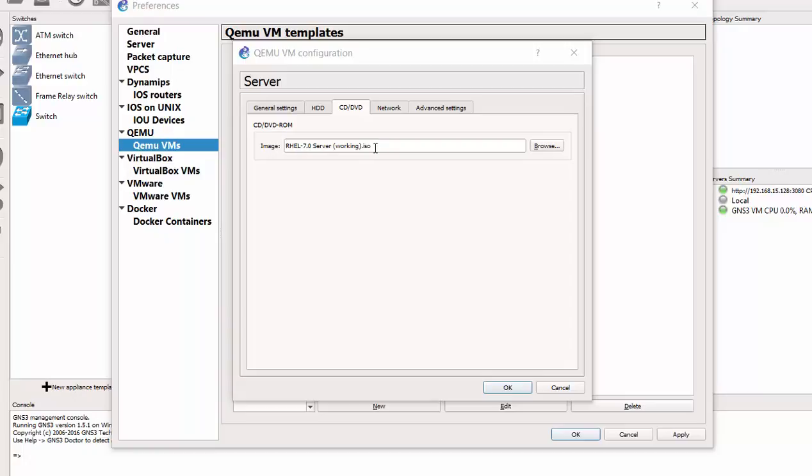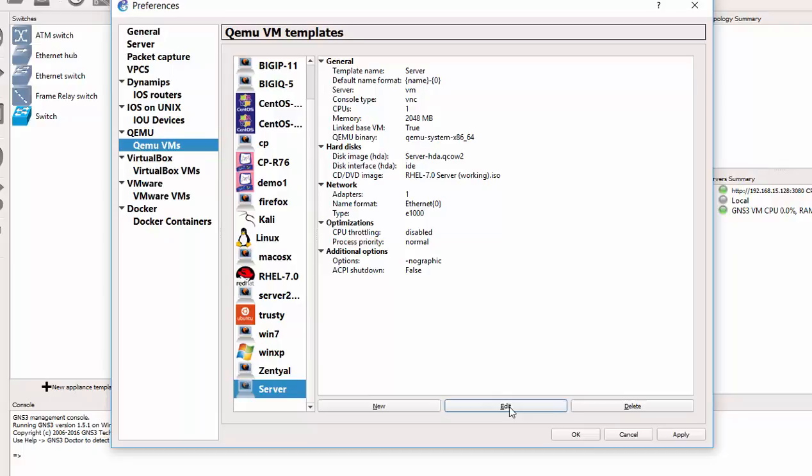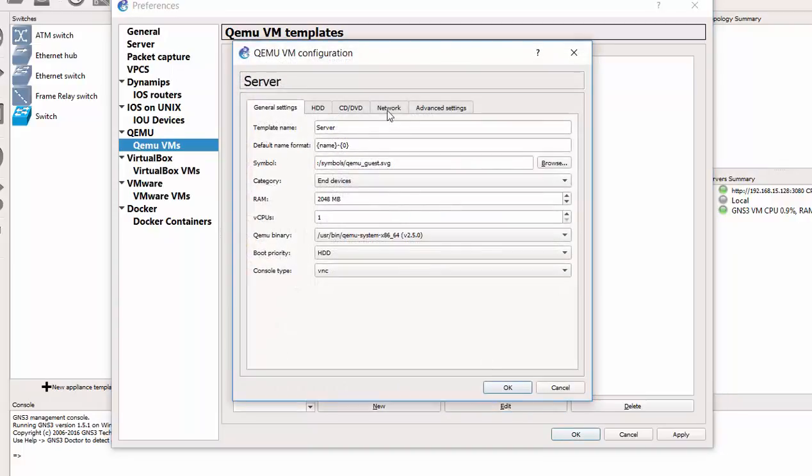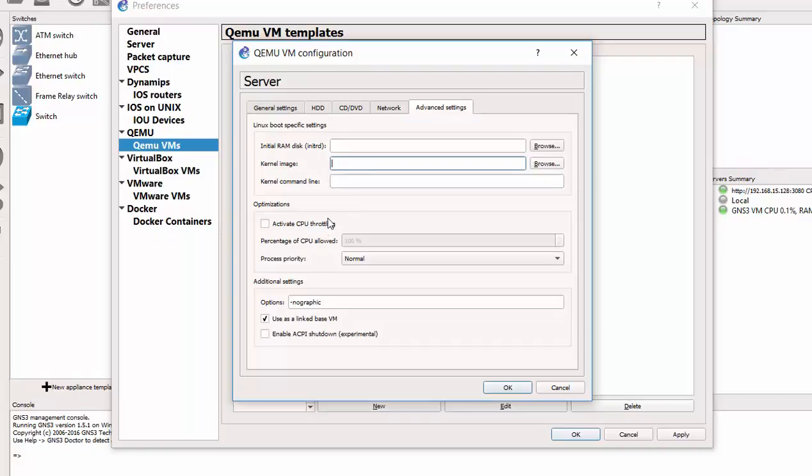Welcome back. The ISO image has been uploaded to the remote GNS3 server. So I just have to press OK and click edit again. I forgot to do something here under the network. That's where you change your network adapters. So I'll leave it as default as 1, which only needs 1 network adapter. Under advanced settings, we need to uncheck use as linked base VM.